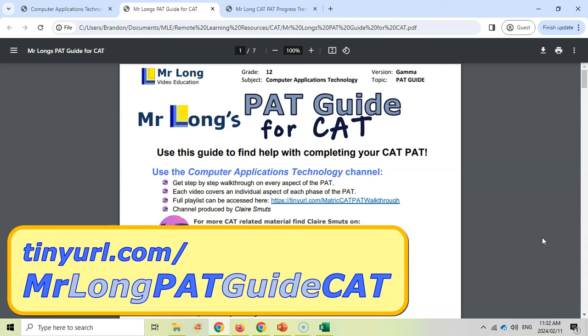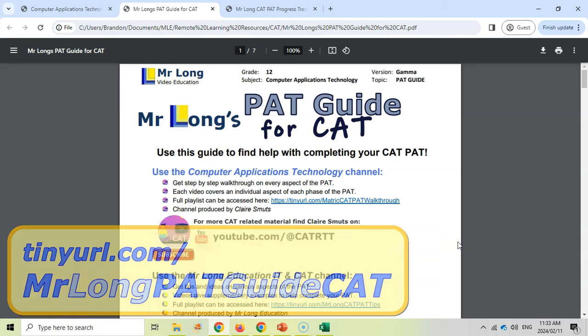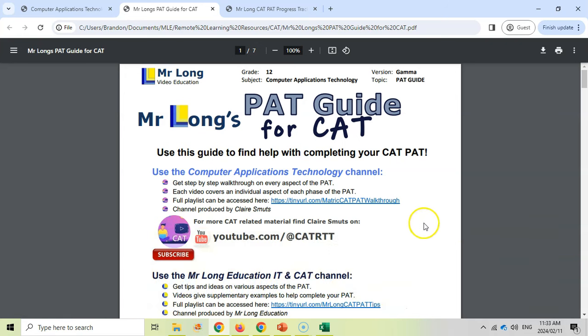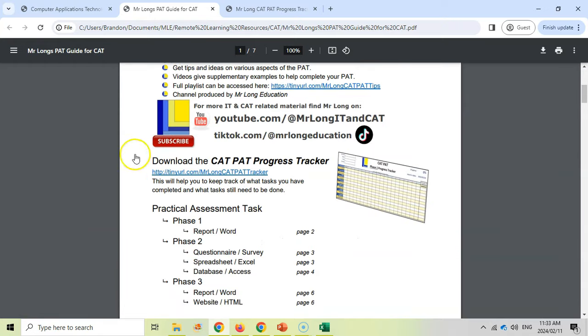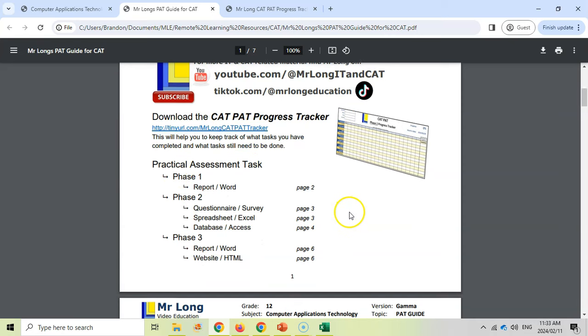You can download it at tinyurl.com/MrLongPATGuideCAT, and then you can download this to your own computer or to your phone and have access to all the links that are in this document. For example, we'll talk later about the progress tracker, but you can download that, and there you can see which page to go to for each phase.